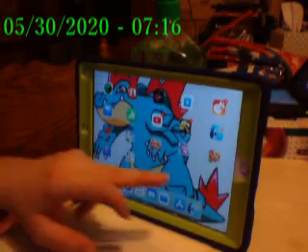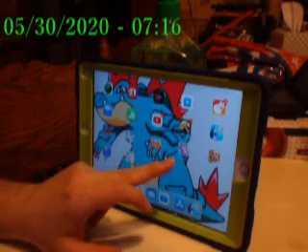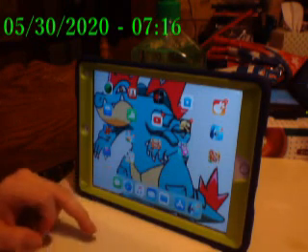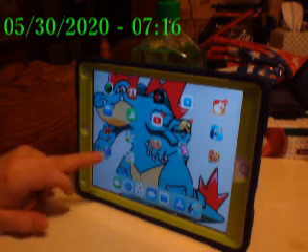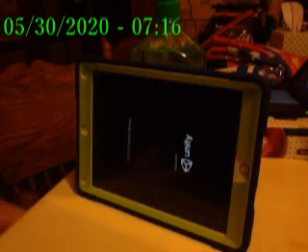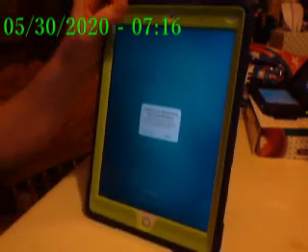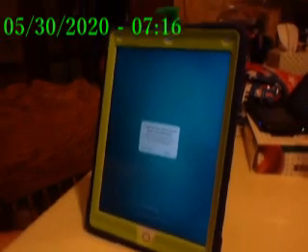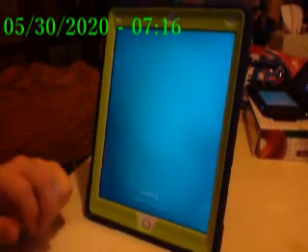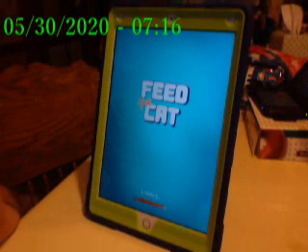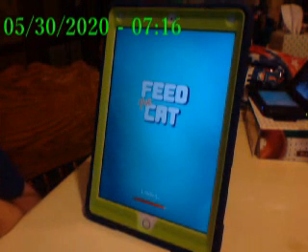Before I do anything with these games, I know this game's decent. I know this game's really good. I want to try out these two games. These were two games I randomly just found that had you feeding things. So I'm hoping that because of me doing that, they'll start growing or something. See, it's called Feed the Cat.